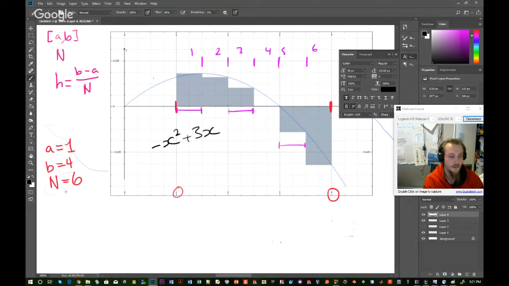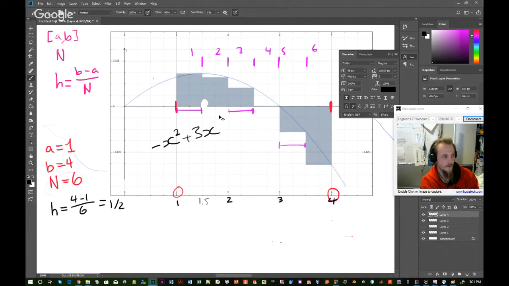So we need to work out how to calculate this, and that's just going to be h equals 4 minus 1 over 6. That gives us a half, which we can see. Sorry, these numbers are really small down the bottom. I'll write them out so you can see, on the x-axis that 1.5 is here. So you can see that it fits a half nicely. For example, if we made this 12, we'd see that get even smaller, so it'd be a quarter.